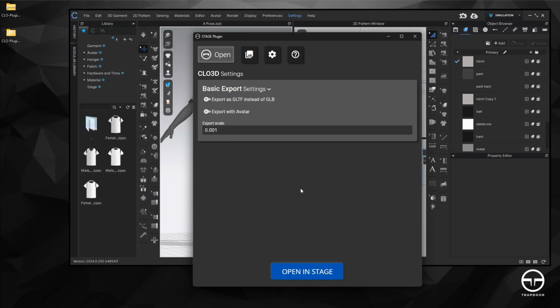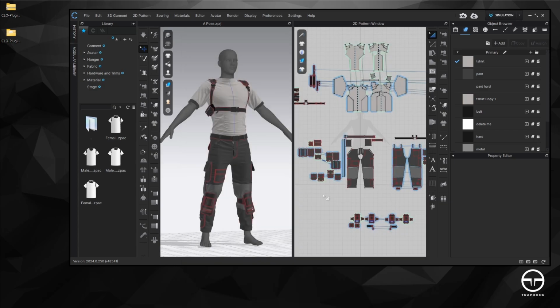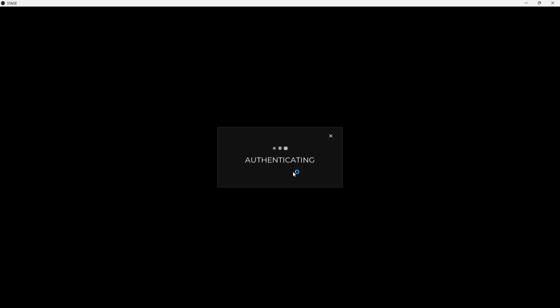So I'm just going to go back to Open and say Open in Stage. Now it's going to export this model, and this is a pretty hefty model, so it takes a little bit of time to export. Once it's done exporting that model, it will then open up Stage, open the model, and then I can work on it and manipulate it. So this takes just a second here. Stage is opening, and I'm going to move it over here so you can see it.